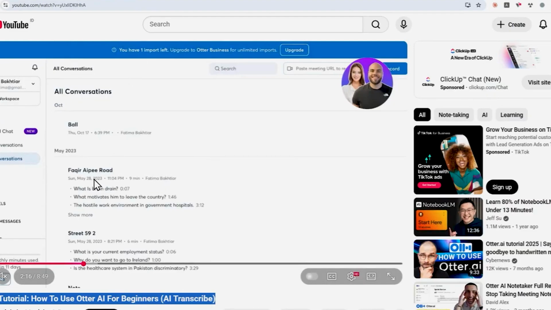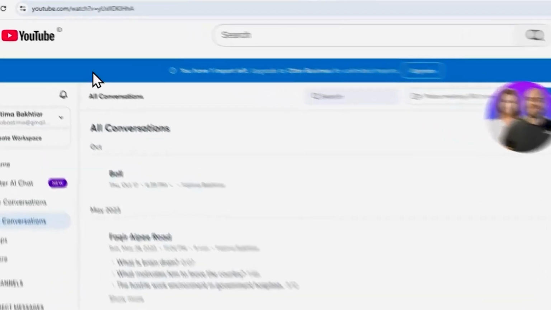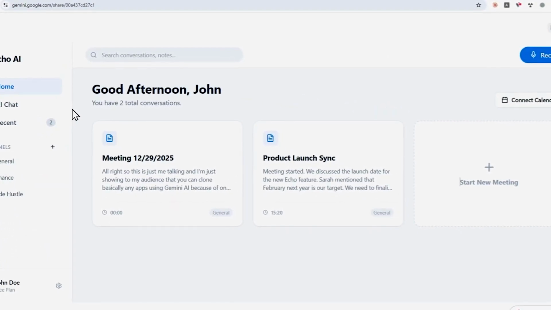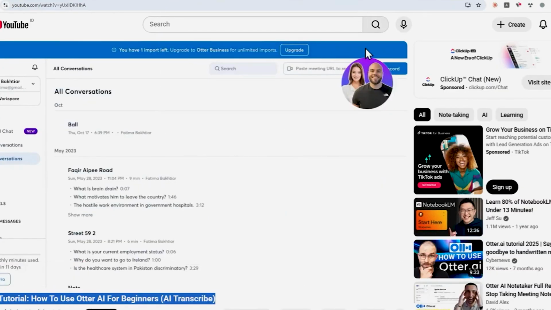Not the same, but you can see that there are some resemblance because again, Gemini is able to see the content of the video, and that's one feature that we want to utilize so we can get an app that looks very, very close to the original app. So let me show you how you can utilize this feature to clone basically any app using Gemini AI.